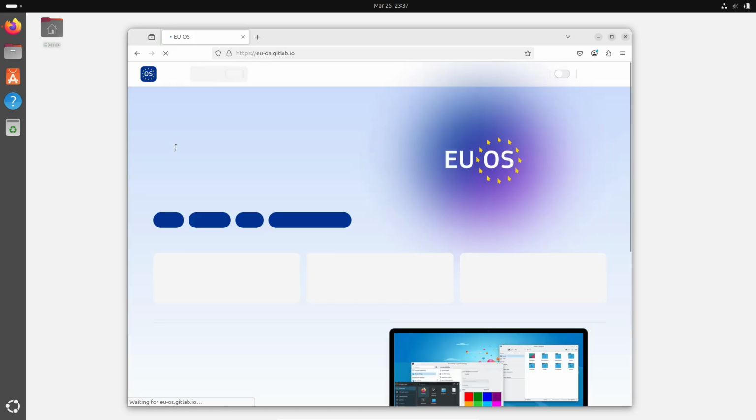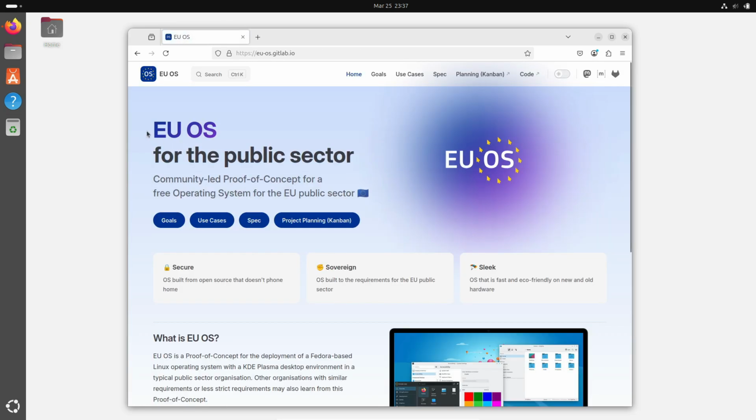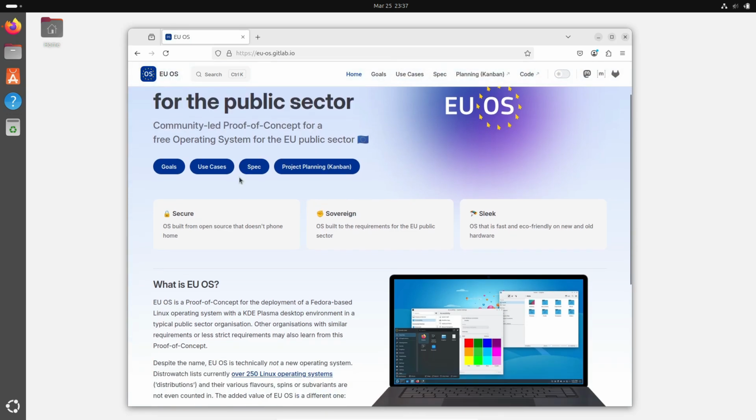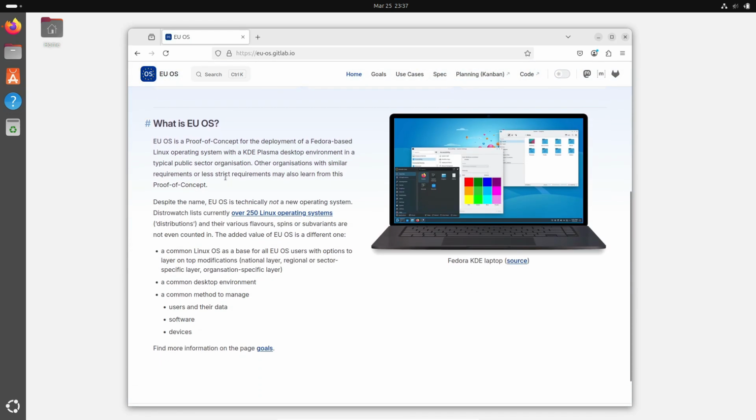So, what exactly is EUOS? Well, it's not an entirely new operating system, but rather a Linux distribution built on a Fedora foundation, featuring the KDE Plasma desktop environment. Its design takes inspiration from previous Linux projects like France's GendBuntu and Munich's LiMux, both aimed at standardizing a Linux platform for public sector use.